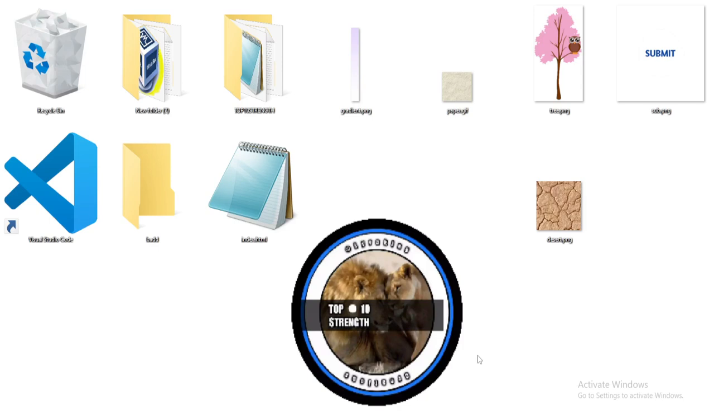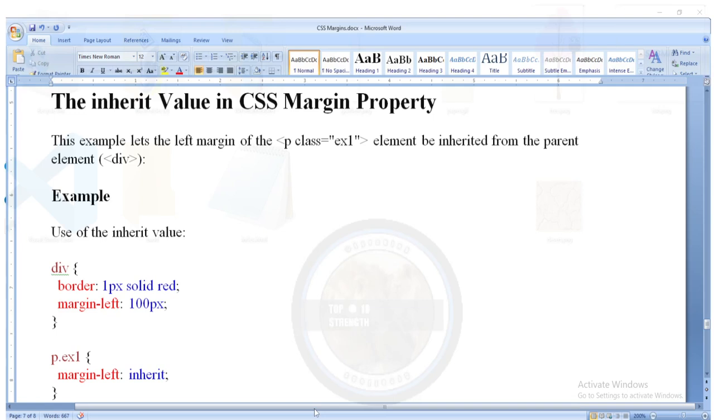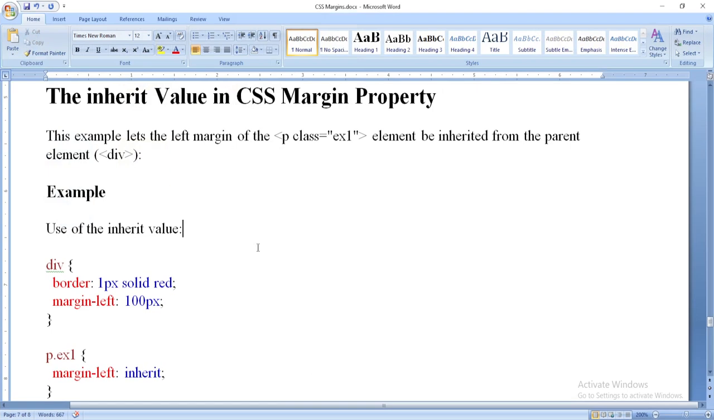Welcome back everyone. Quickly, let's continue our discussion on CSS margins. Right now we'll be discussing the inherit value in the CSS margin property. This example lets the left margin of the P element that has the class of ex1 be inherited from the parent element, the div. So I'm going to show you how this works quickly.